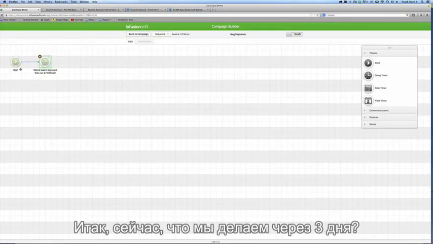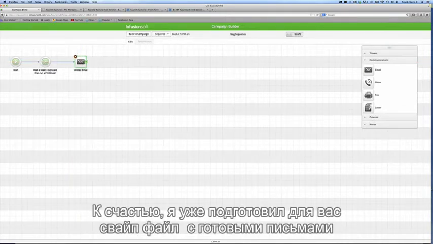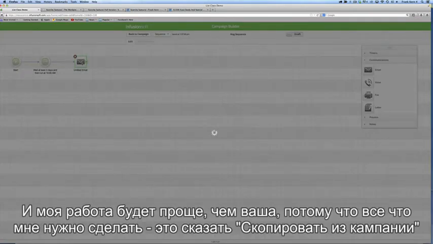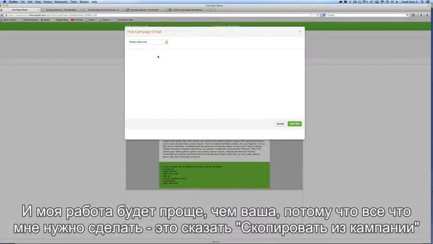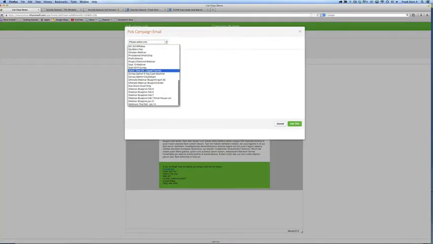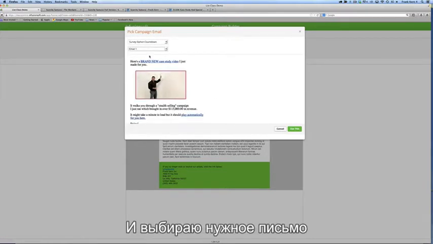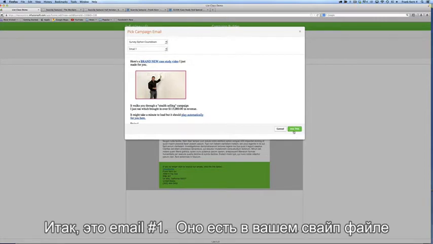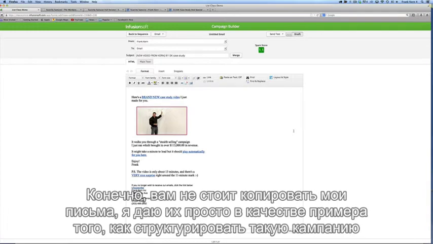So now after 3 days, what do we want to do? Well, we're going to send them email numero uno. Now, lucky for you, I've given you a swipe file with this email in here. And my job, lucky for me, is easier than yours, because all I got to do is say copy from campaign. I'm going to say copy from survey siphon countdown. Now I'm going to say email number 1. Boom. Okay, so this is email number 1. Now you've got the swipe file as well. So obviously I don't suggest you copy my email. I'm giving you the swipe file just as an example of how to structure this campaign.